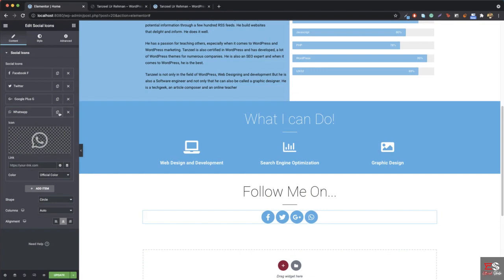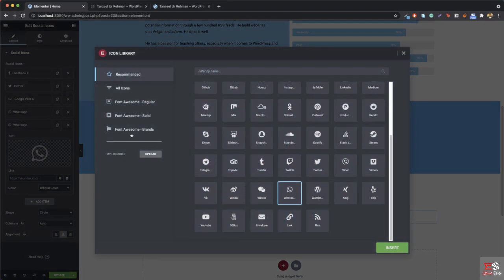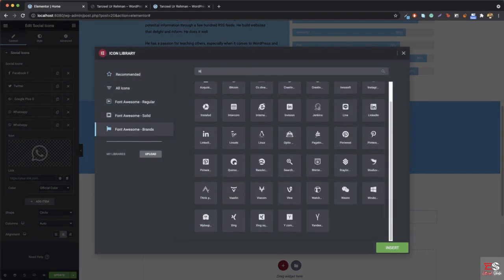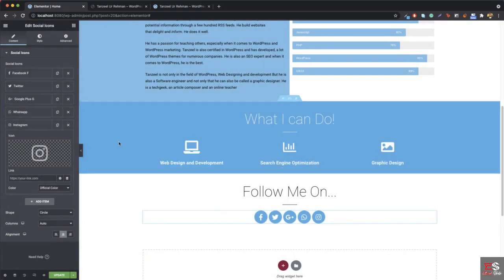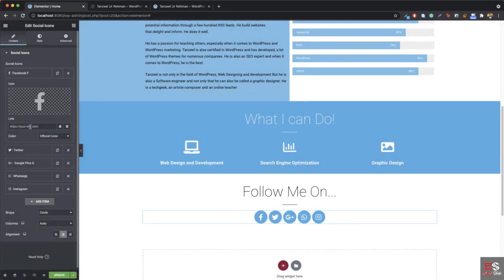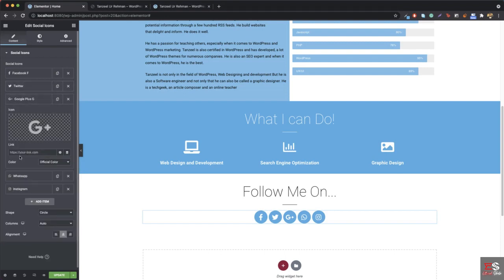Now let's click on duplicate so that we get another one. For this one, we're gonna go into the brands, search for Instagram, and add this. Now remember one thing: you can add your Facebook page link over here. You can add your Twitter username, twitter.com/your username, over here, so that anyone can go into your profile. Same like this, you can add your Google Plus profile over here, and your WhatsApp link over here.